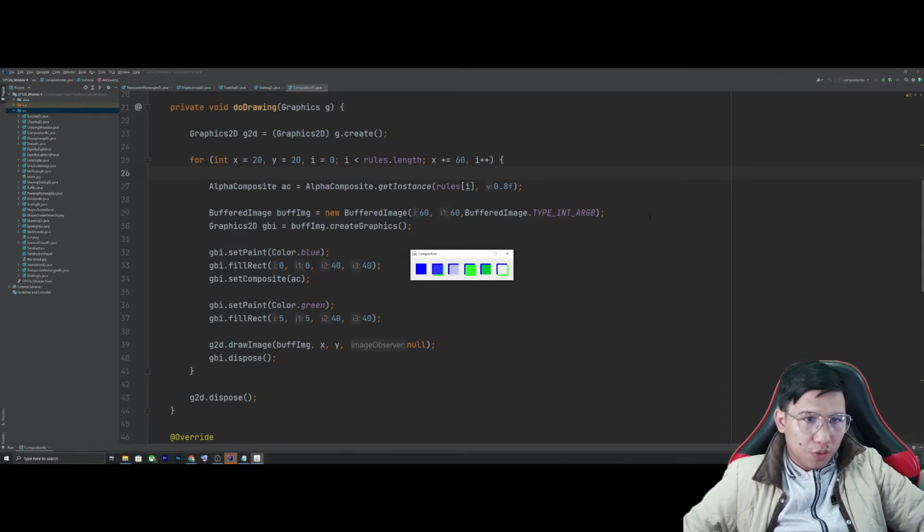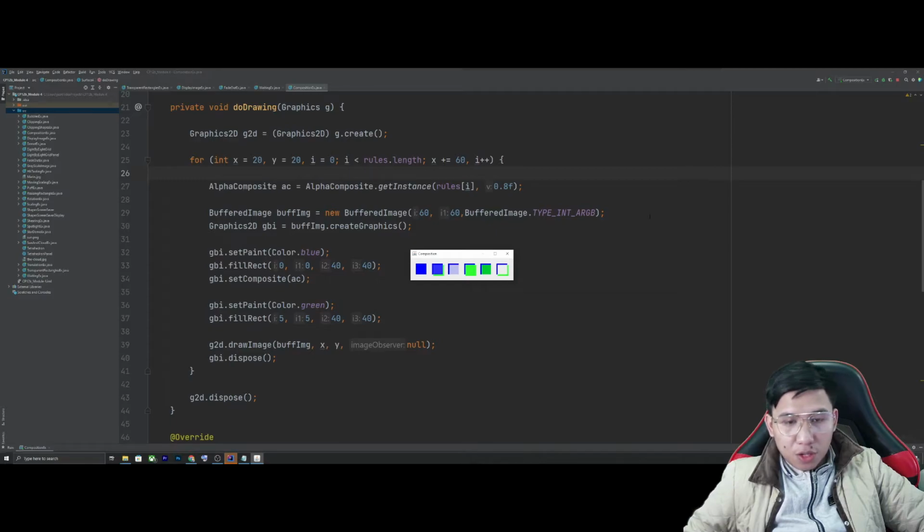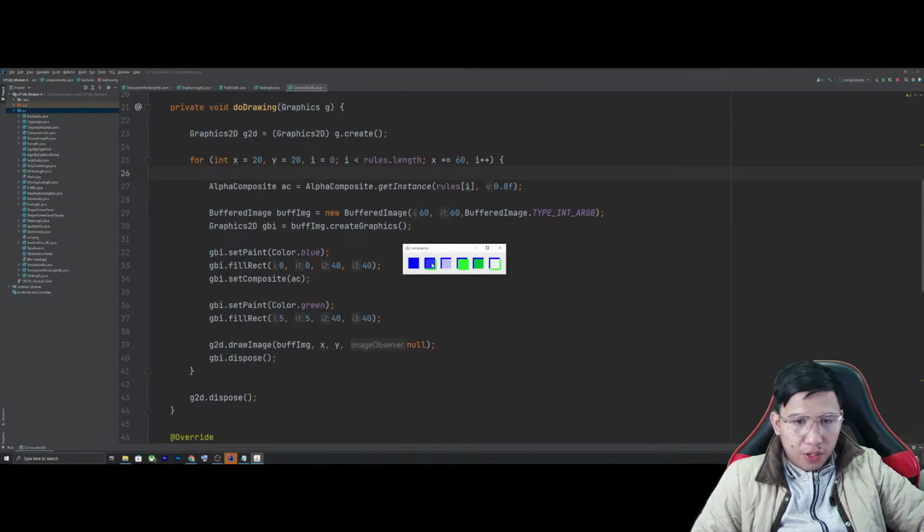Ayun. So, working na, di ba? So, nakagawa tayo dito ng program in which we simply created the compositing sa Java program natin. So, very basic. Just a very simple program.